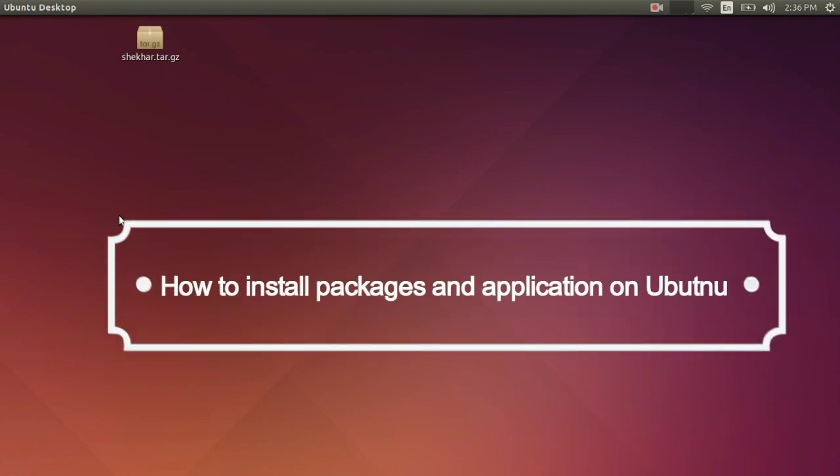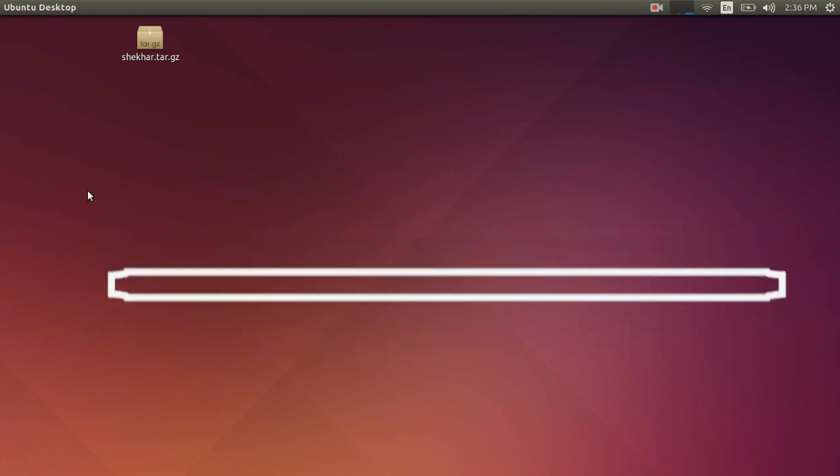Hello friends, myself Shekhar. Today I will show you how to install packages and applications on the Ubuntu operating system.